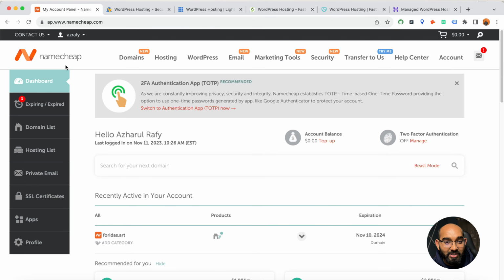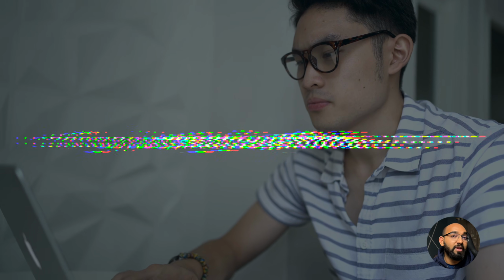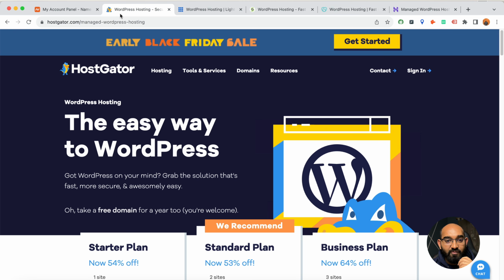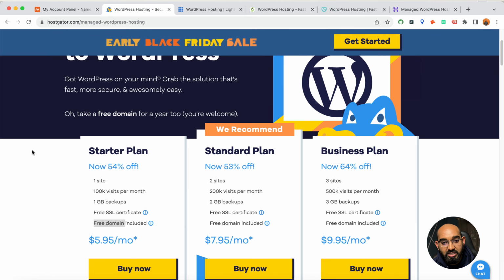So here we go. As you can see, I am signed in with my Namecheap account, and here is the domain name that I'd love to start working with. Before I show you how to connect a domain name with your hosting account, I'd love to show you some of the platforms from where you can get your hosting package. As you can see, in the first place, I have got HostGator, and you can check out their hosting packages. This is one of the popular hosting platforms.